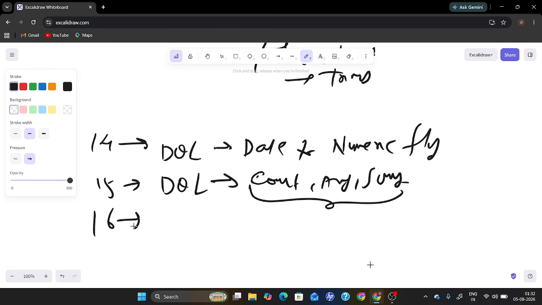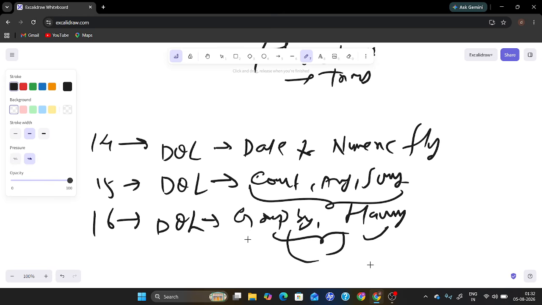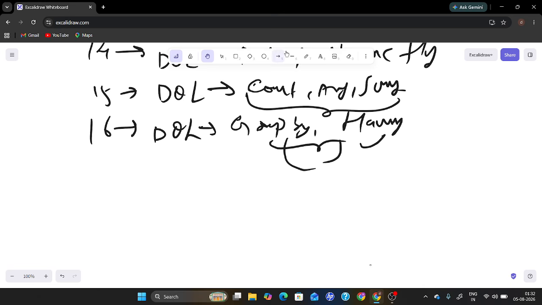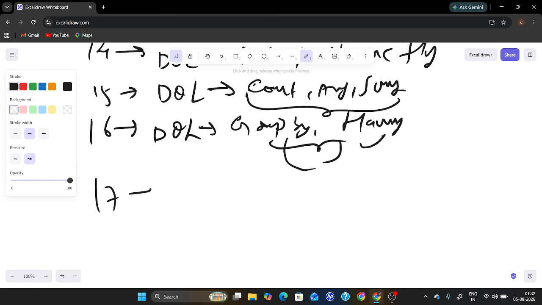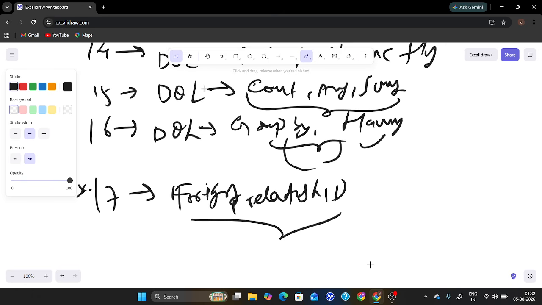After that we will have video number 16 where we are again going to talk about DQL only, and we'll be discussing commands like group by, how we use them, and having, and what is the difference between group by and having, and when do we use them. Okay, and after that in video number 17 we will be learning about foreign key. Again, a very important video. And after that, how do we create relationships? Okay, we will learn about that. So this is what we are going to cover till video number 17.